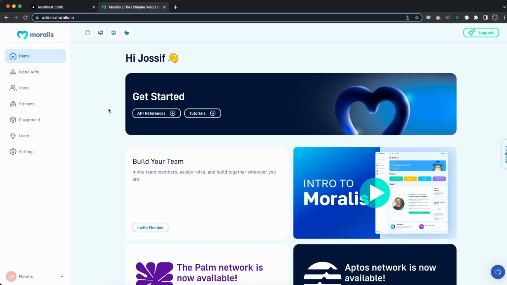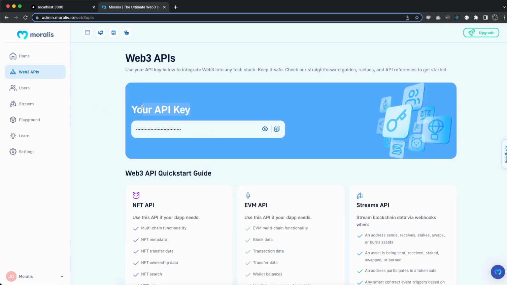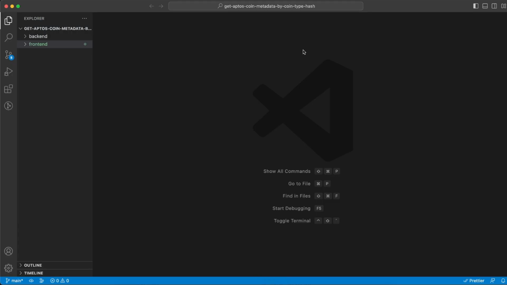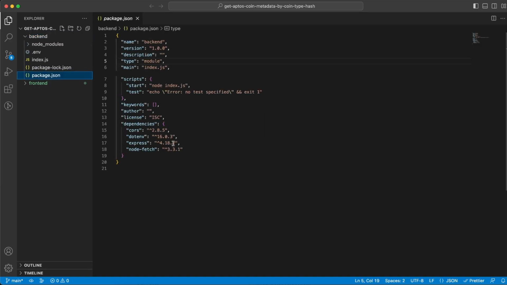Alright, once you have signed up, log in to your account and go to Web3 APIs to get your own private API key. Then let's open Visual Studio Code. I've created my root folder, the get Aptos coin metadata by coin type hash. And then I have a backend and a frontend folder. So in backend, we have installed Node Fetch, Express, dotenv and Cors. And we're gonna need those libraries to build our backend server.